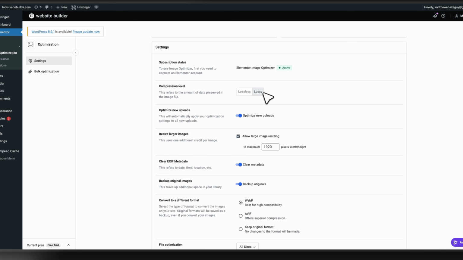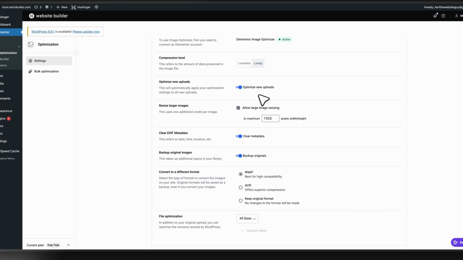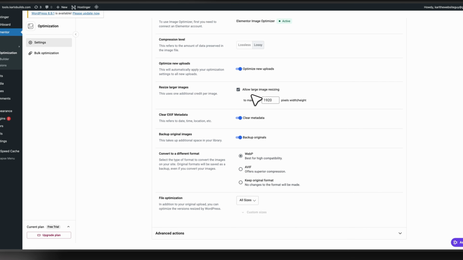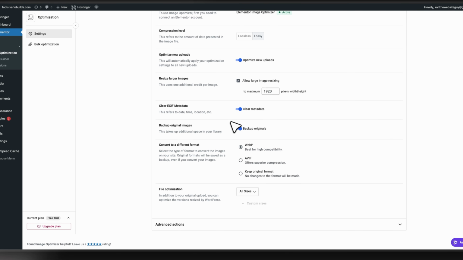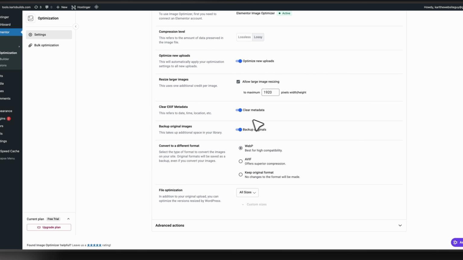And we want to optimize every image as soon as we upload, so we also leave that as is. And the bigger the files are that we upload, as it says here, the more credits will be used. So feel free to use free online tools like TinyPNG first before uploading. Clearing the metadata also helps with page speed, so let's keep this active. Backing up original files. Okay, why not? Just keep this toggled on just as a backup.